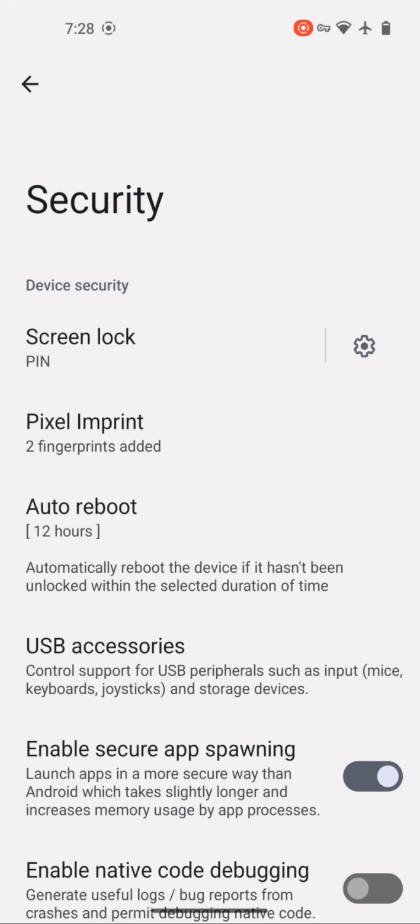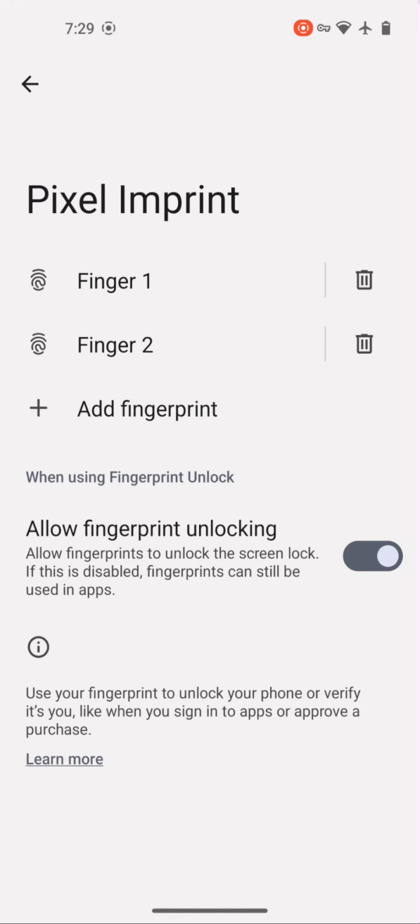Let's choose Pixel Imprint. It's going to prompt you to put in your password. And here, I know there's a lot of debate on using biometric fingerprint. So if you're a part of the camp who are not a big fan of fingerprint unlocking, turn this off. Do not set up fingerprint. Or if you don't mind fingerprint, then you can set up your fingerprint here.